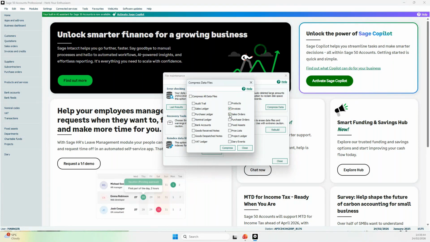So what I would say is just compress the areas that you've run through and you've removed things from. So if I've gone through invoices, sales orders, purchase orders, if you compress everything, it can take a little while depending on how much data. If you've got a lot of data still, it'll take a little while to run. So my advice would just be to compress the areas that you've been working on. So I'm going to go with invoices, sales orders, and purchase orders. And I'm just going to click compress.